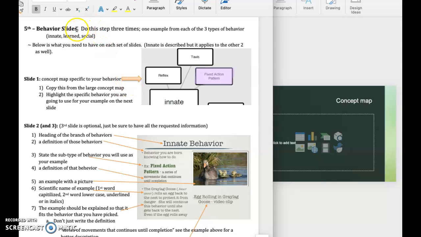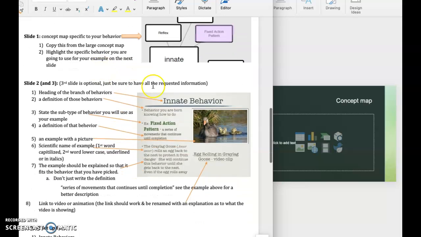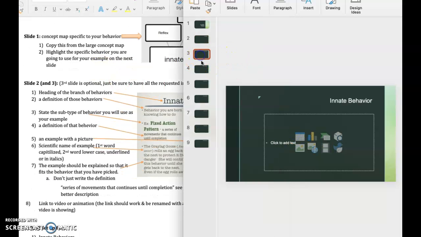We are going to do this 5th step 3 times. And we're going to do it once for innate behaviors, once for learned behaviors, and once for social behaviors. So below is what you need on each set of slides. So I had you create on here 2 slides for each type of behavior.